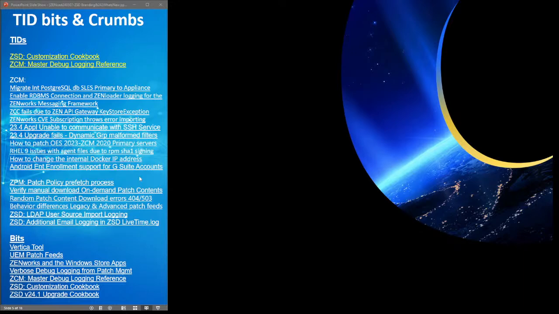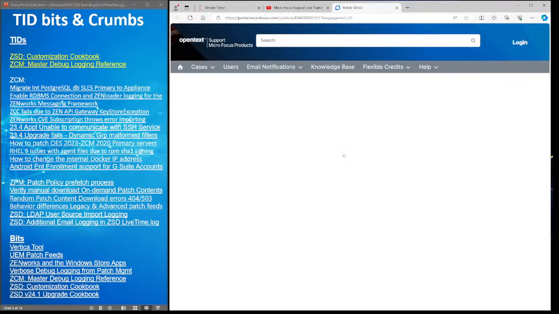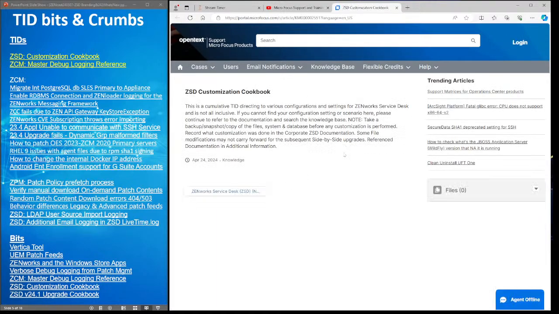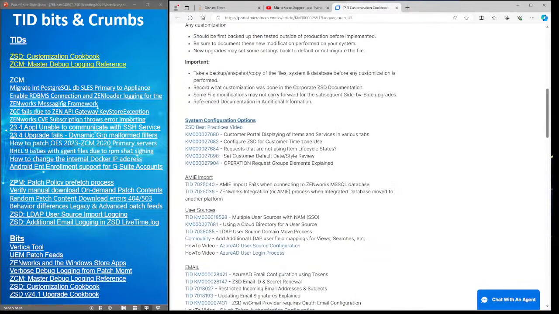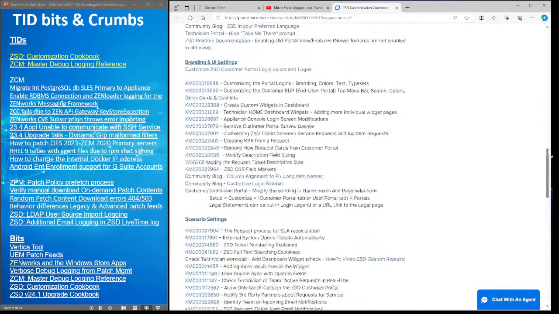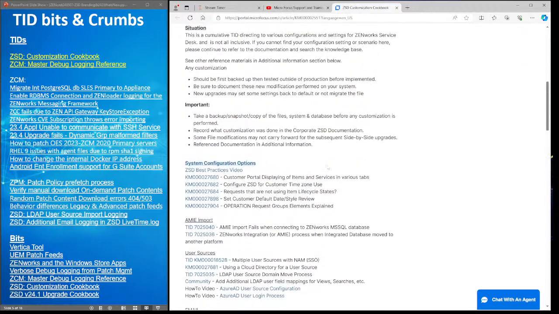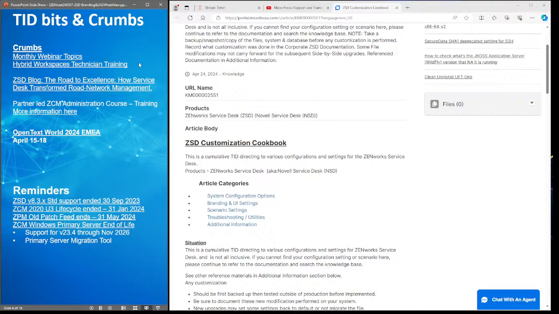There's things for ZPM, ZSD, ZCM, and ZRS. Now I will say the customization cookbook itself, there's another 15 to 20 new TIDs out here. So be aware that I didn't list them all here because there are just so many of them. We got a lot of new TIDs on system configuration, or branding, or utilities and scenarios. So we really got a few of these out in the last month, and want to make sure that you're aware of that particular enhancement in this particular TID. Okay, so there's a lot more out there.